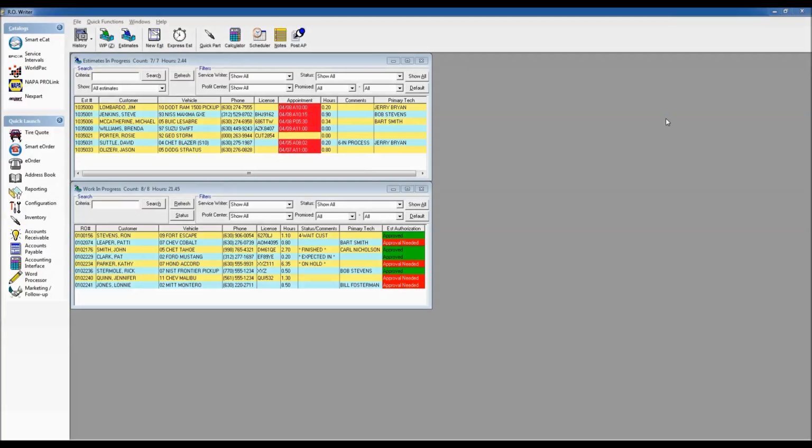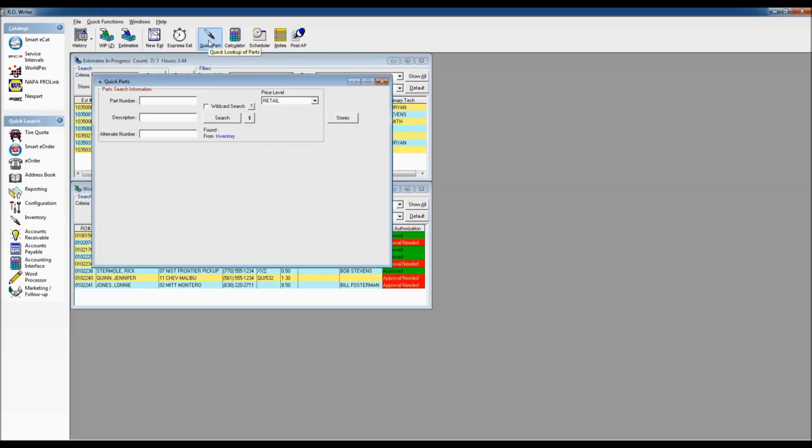So we're going to start out just in the main Our Writer window, and it's simplistic as far as inventory is concerned. If we went up, for example, to the icon that says Quick Part at the top of the screen, I'm going to put in my part number. It's a 21334. And then either hit the Enter key on the keyboard or click Search.